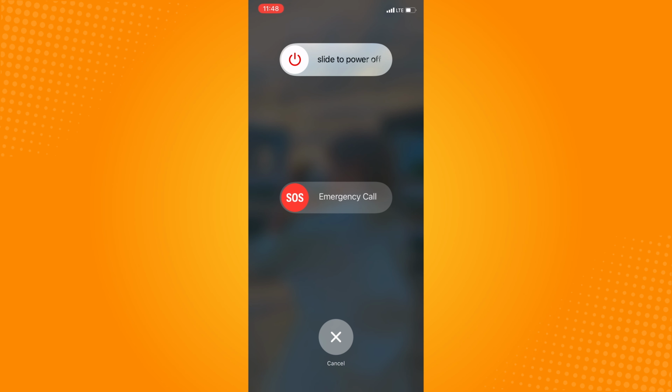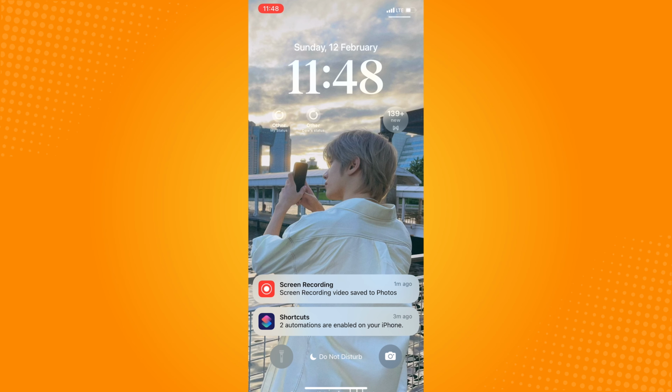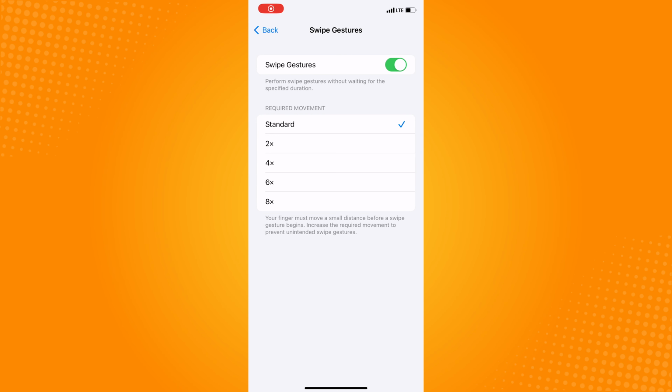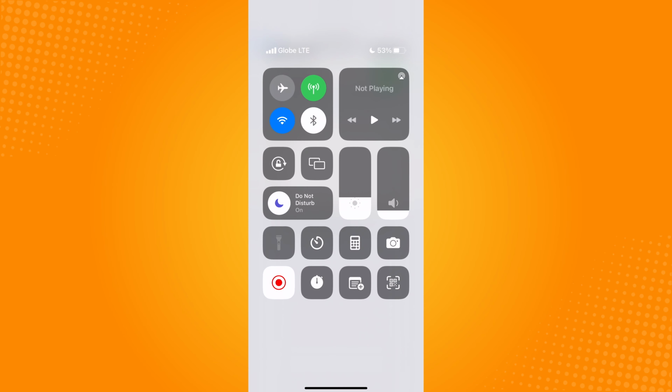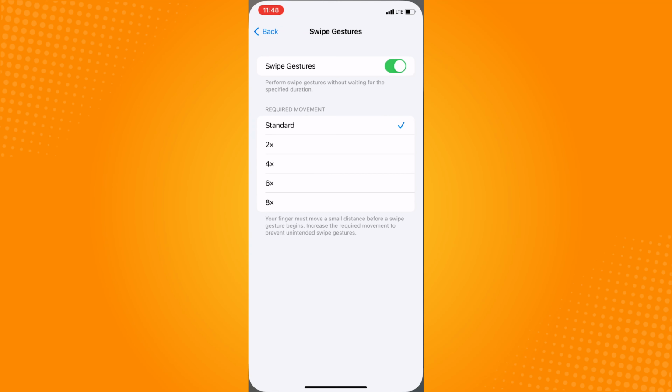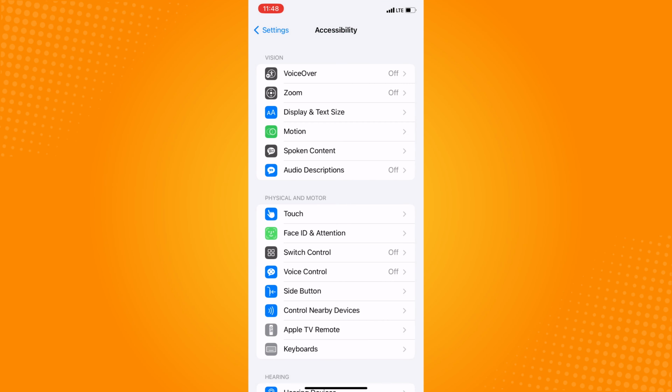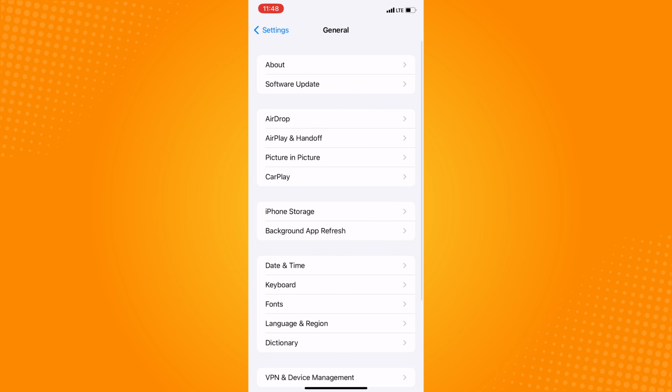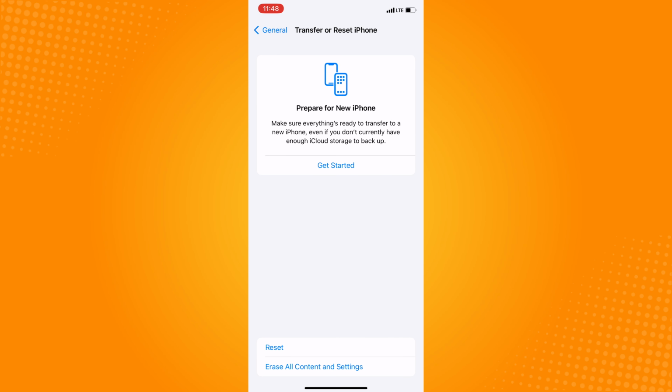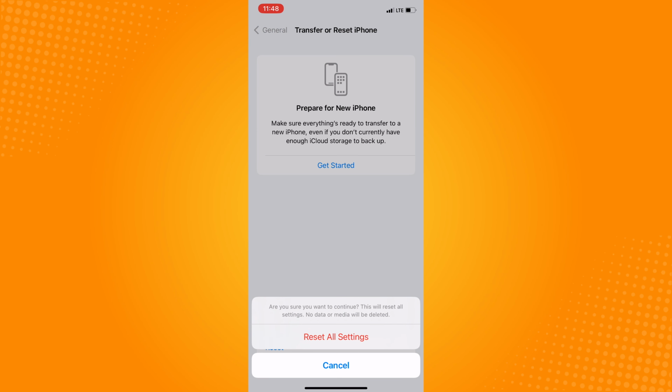After this, if the touch screen is still not working, you have to reset your settings. So go to Settings app, tap on General, scroll down to the bottom, and click on Transfer or Reset iPhone. Select Reset All Settings, enter your PIN, tap Reset All Settings, and tap on it again to confirm the process.